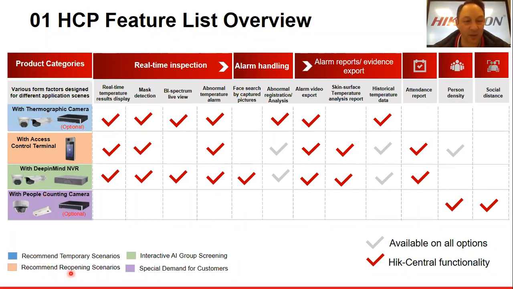Then we've got reopening scenarios, so reopening of, let's say, schools and businesses and so forth. And then we're going to look at the interactive AI group screening. And then the last one will be the special demand for customers. And we're going to talk about most of these as we go through the whole PPT.